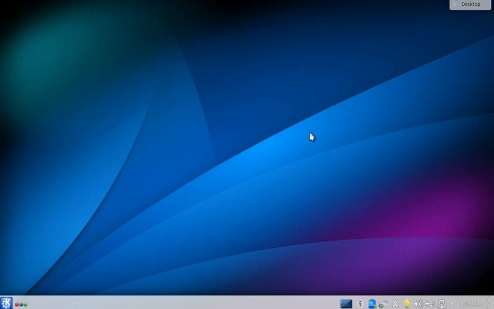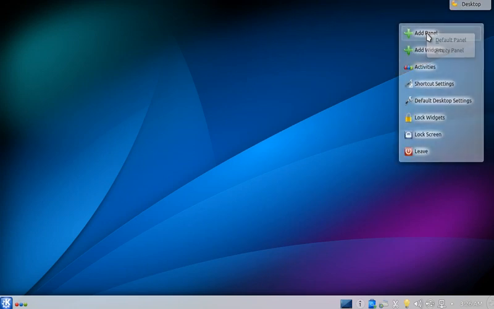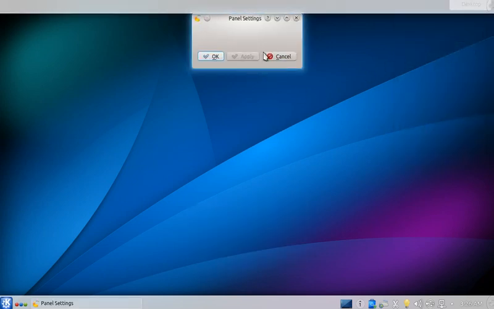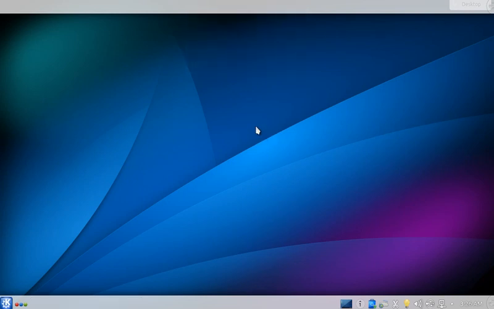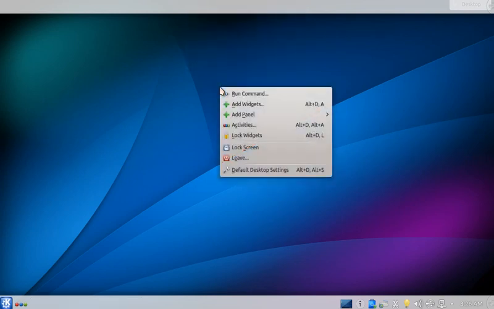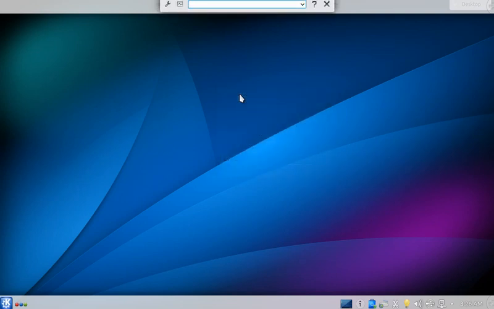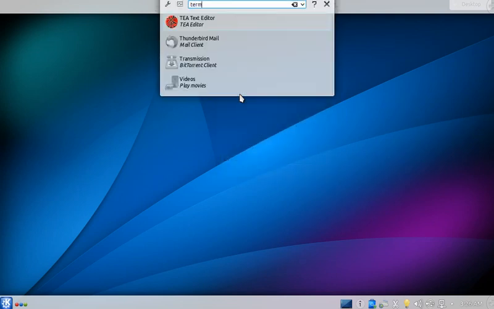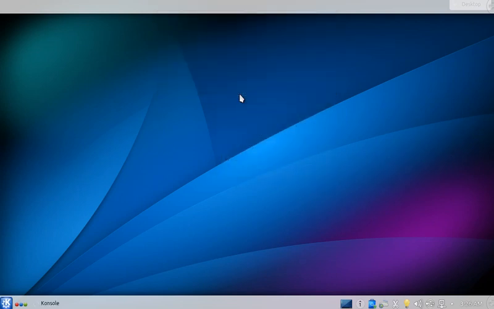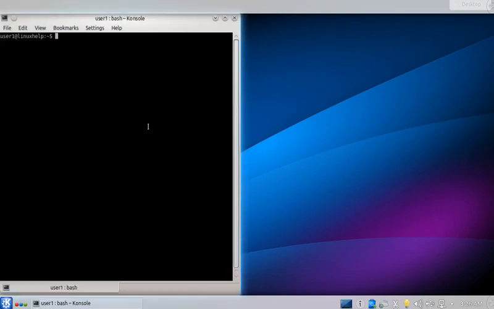So in this desktop, you can add a panel or add widgets by clicking the desktop and just clicking add panel. It will ask for the default panel or empty panel. So I am just choosing empty panel. It will ask for the settings. So to open a terminal, just right click and run command. There I am typing terminal and just hit enter. Now the terminal is open.